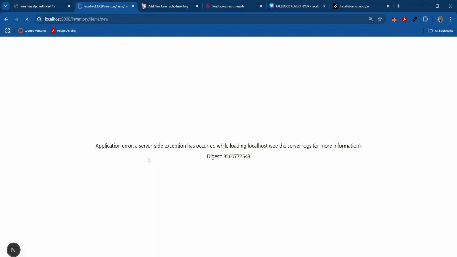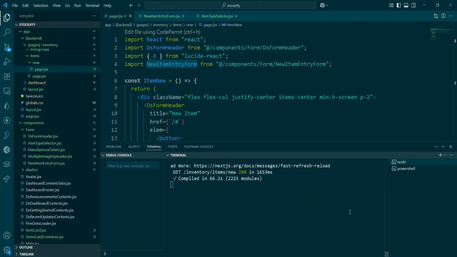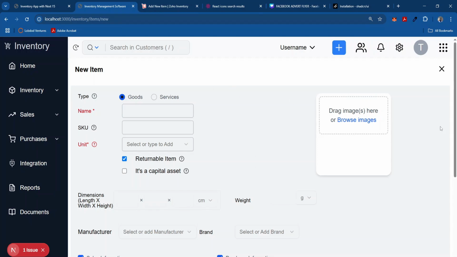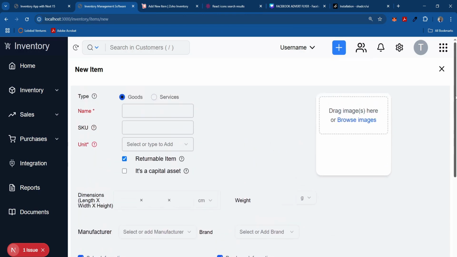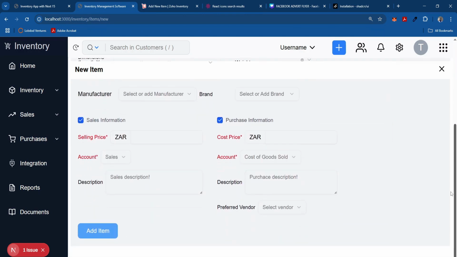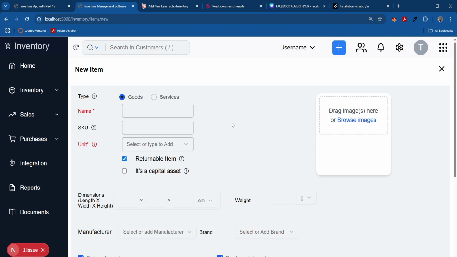Let's wait. Application error, server-side exception has occurred while loading localhost. This happened before the form was properly imported. Let's just wait a moment. It's now compiling. Yeah. Now we have our form.